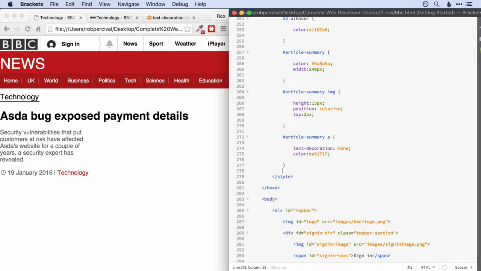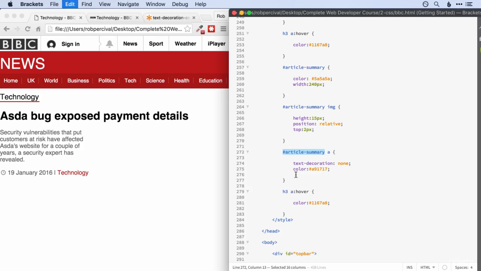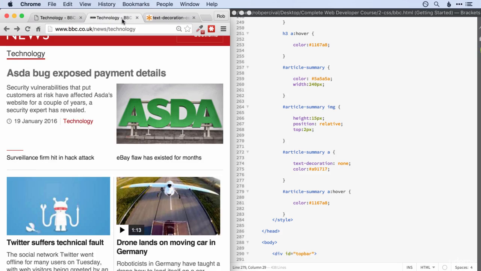And then we just need to change the hover, which is actually going to be the same as that. But instead of H3, we want article summary A hover. So now when we hover, it goes blue. Brilliant. I don't quite like my hyphen though. I don't think it looks as good as that does.